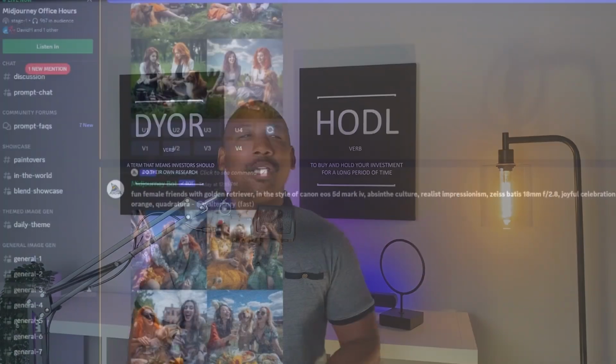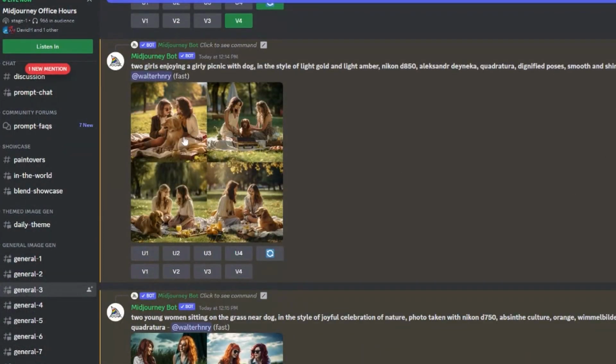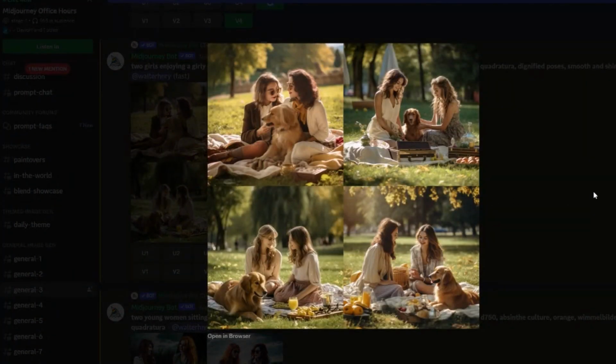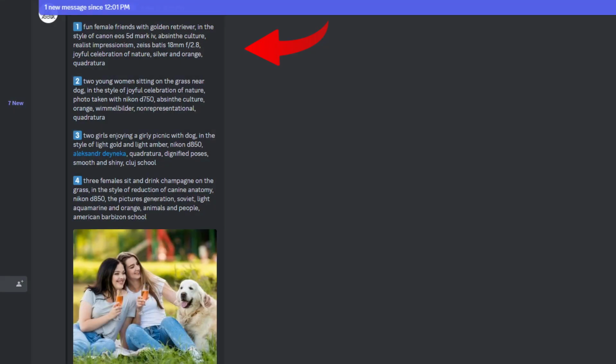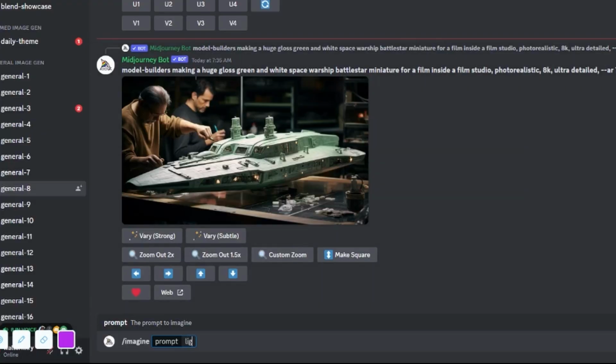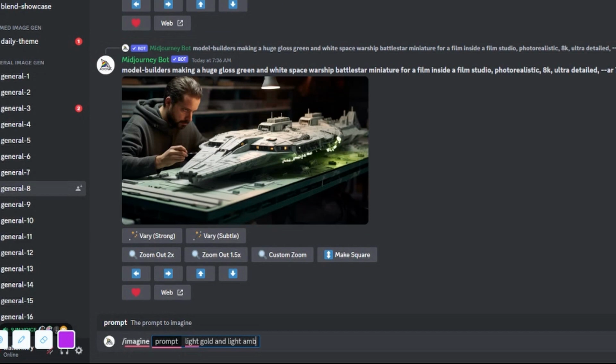Anyways, again, what I like about this new feature is that I'm able to pinpoint which prompt I like the best very, very quickly, and I want to share a special tip with you. Visually seeing how these prompts played out gives you the opportunity to sort of piece together your own special prompt. Maybe if you like the light gold and light amber in the first one, but you like the absinthe culture style in the second one, you can combine those elements to create something truly unique and something super, super cool.